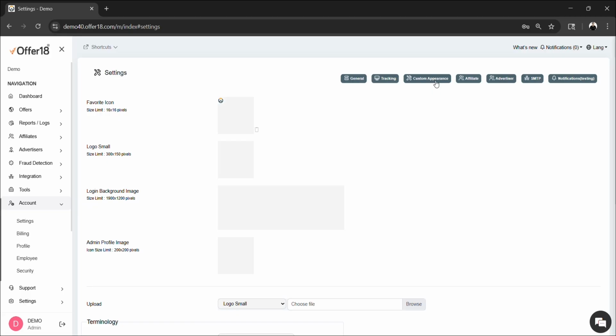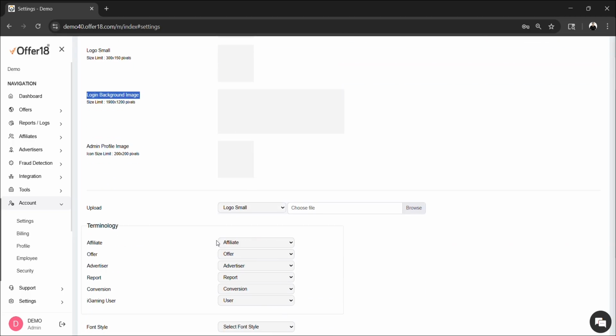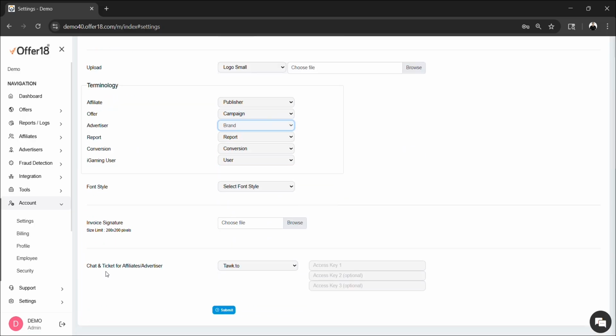Next is custom appearance. Here you can set your favicon, small logo, and login background image. You can also change the offer terminology from this section. You can select publisher for affiliates, then in the dashboard you will see publisher instead of affiliate. Similarly, for offers you can set campaigns, and for advertisers you can set brands, and reports and conversions and fields are also available. Chat and ticket option is available for affiliates and advertisers. You can enable it accordingly.